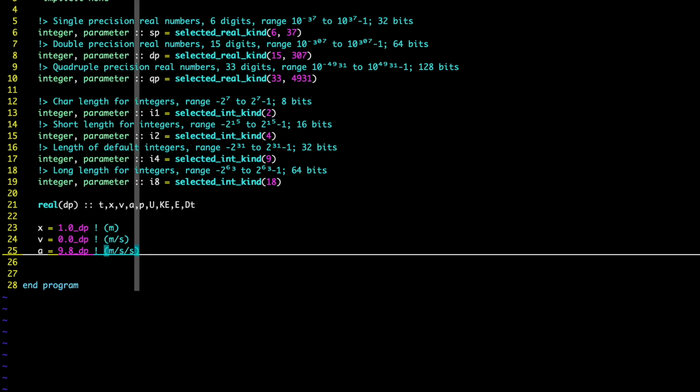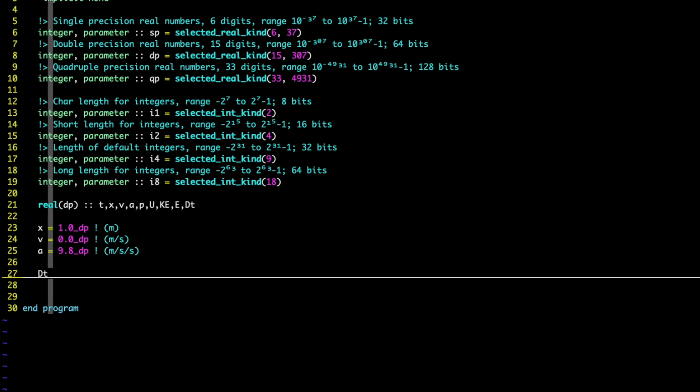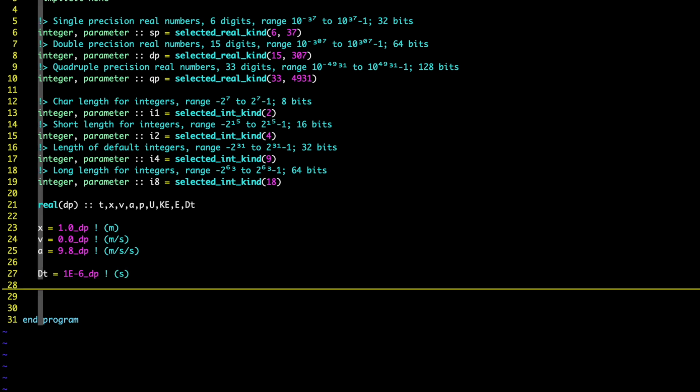We need to go ahead and define our delta t, which for now I'm going to make very small for this problem. I'm going to get 1 microsecond here, so 1e to the minus 6. Okay, this is going to be units of seconds. And then these are the last of the ones that we need to define.